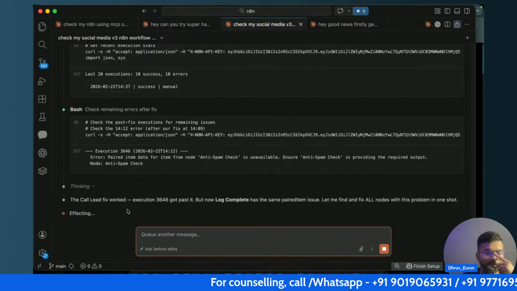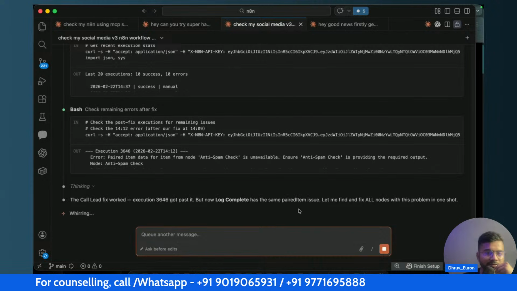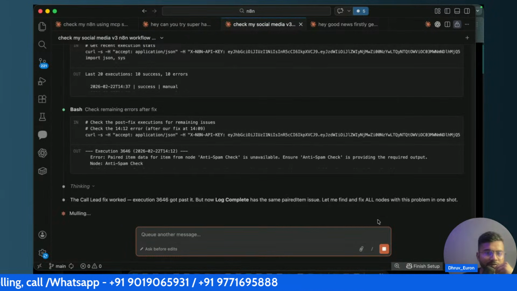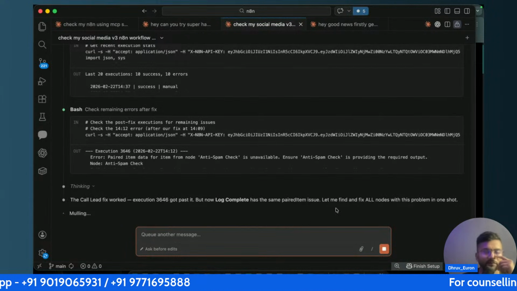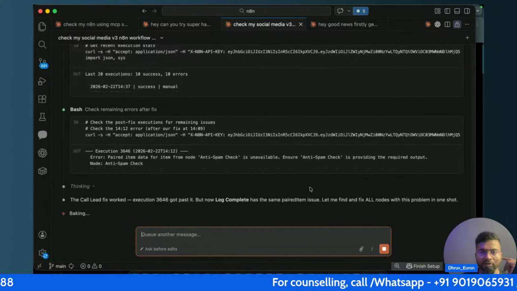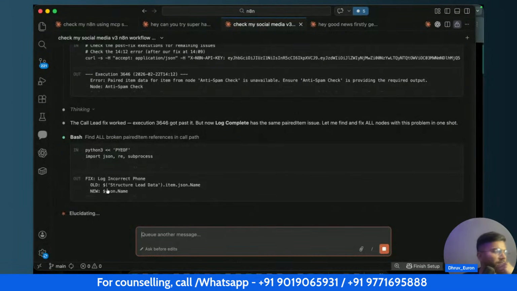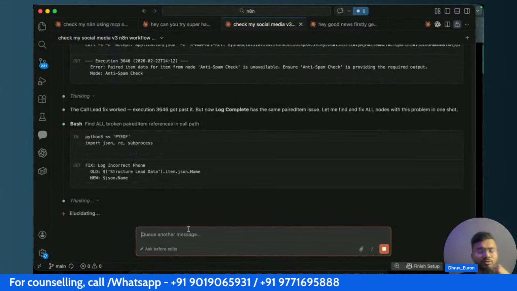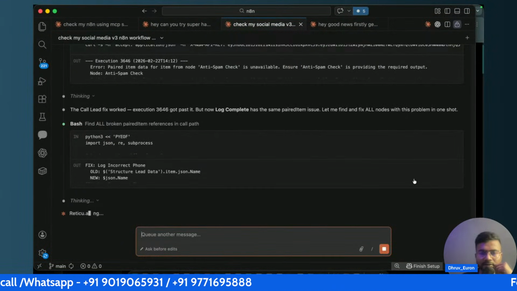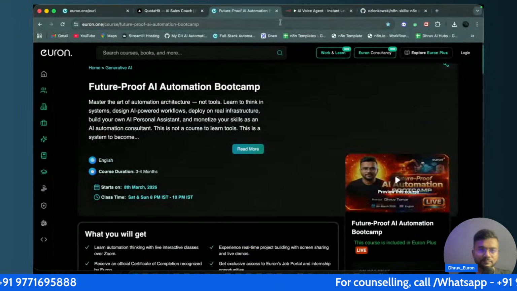Okay, the call lead fix worked. Execution 3 got passed, but now call log complete has the same issue. Okay, PID fix and all, and it is fixing a few things as well because sometimes errors happen. So that's how we can use this particular Claude Code, and it is going to make your work so easy. You can focus on the work directly, not on creating these workflows. Just the outcome.